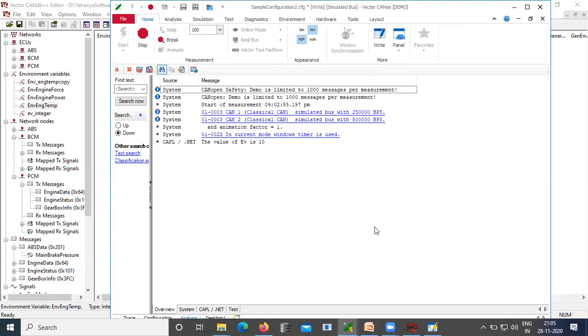These two functions are used in testing also, because in olden days we didn't have system variables, so most of your test cases will be setting and reading some env variables. That is what the entire test case will be. Using that, they will validate some signal values, some CAN traffic values. Everything was done using those env variables in those days. So when you see your test cases, you will find many getValue and setValue functions.